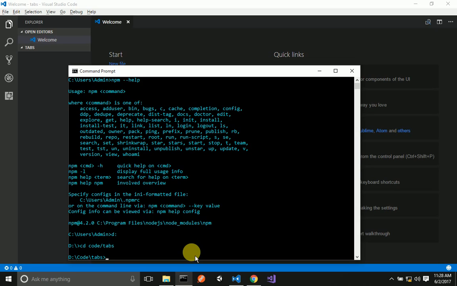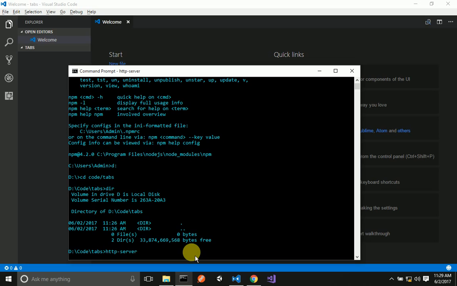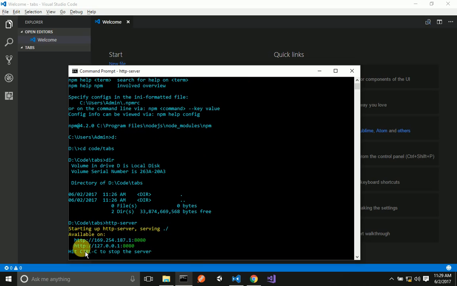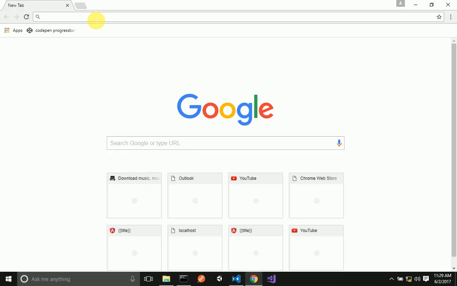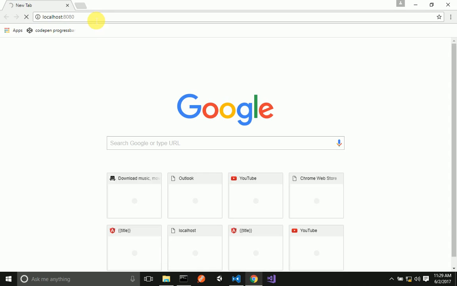If I want to serve all the documents inside, of which there are none, I'll just run http-server and it'll be able to serve, and it serves on port 8080. You just have to copy this and then put it in your browser. Let's just go to localhost 8080, and it does nothing because there's nothing to serve right now.